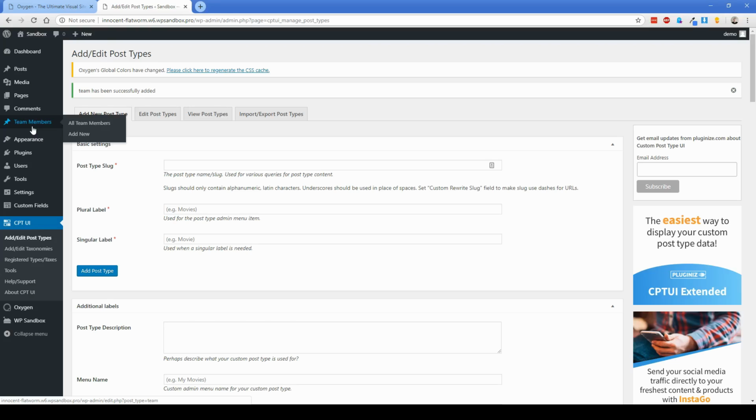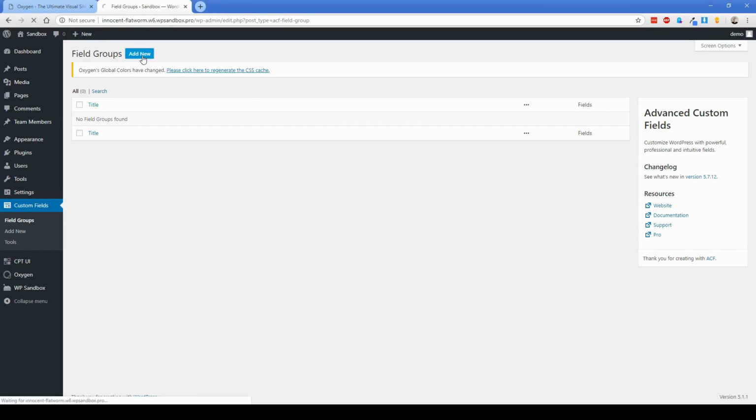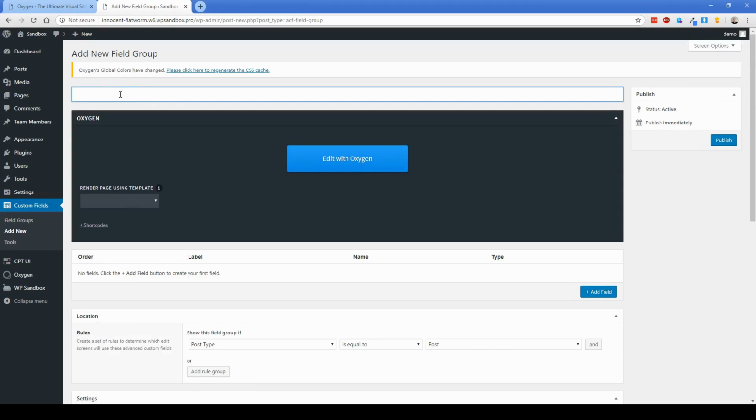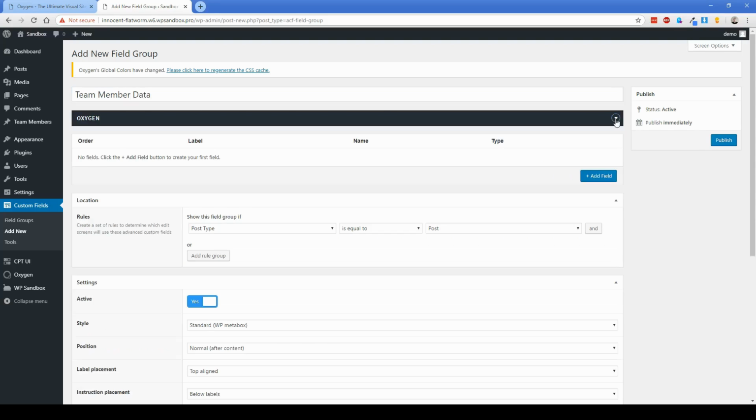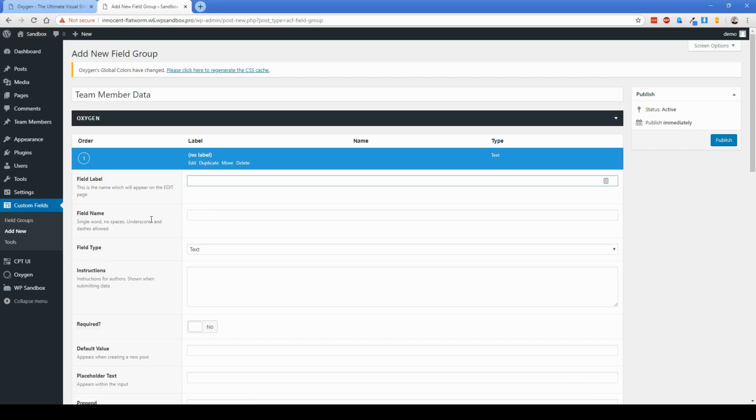So what I can do now is I can go add a new team member, but first what I want to do is create a custom field group for these team members. So I'm going to click on add field group, and let's just title this team member data, and we don't need to worry about editing this with Oxygen. We're going to add a field that's just going to be called maybe title, like this team member's title, and that one is fine to just leave as text.